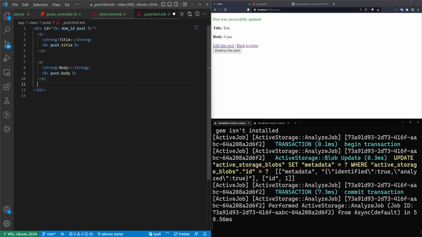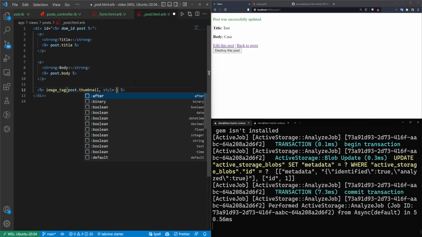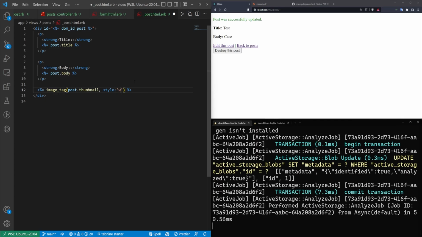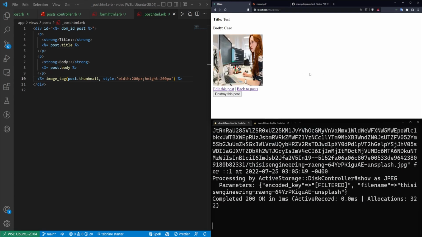In here, all we want to do is just create a small image tag. So we'll just say image_tag with some parentheses. And then we want to do the post.thumbnail. And we can give this a style where we have, I don't know, a width of 200 pixels and a height of 200 pixels, maybe. Just something very basic so that it forces it to be visible on the screen. So here you can see we have that post showing up.